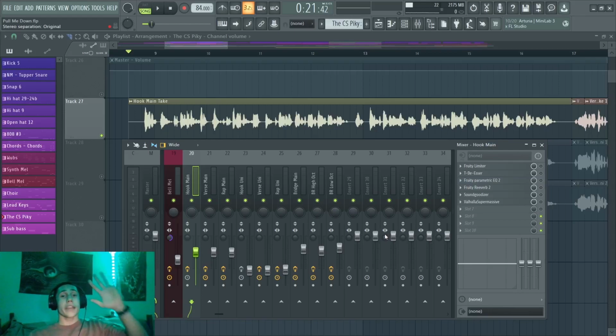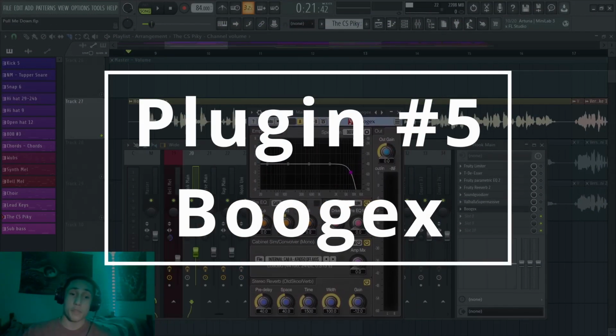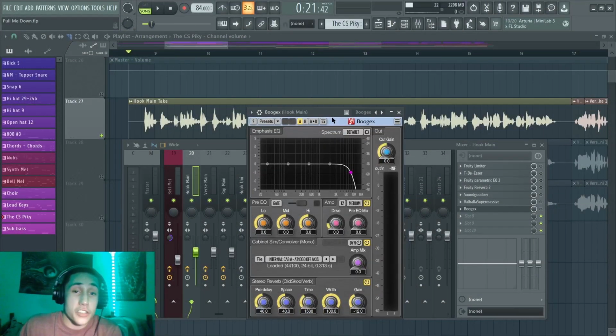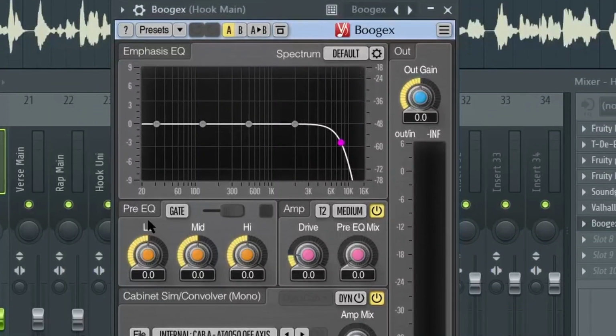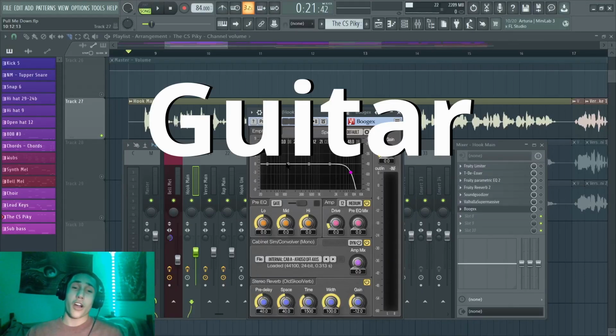Finally, we got plugin number 5. This is going to be called Boogex. Maybe it's pronounced Boogex. I don't really know. I just know it works really well. Looks a little bit complicated at first glance, and you can see we got a couple different options going on here, but essentially it is a guitar reamper.